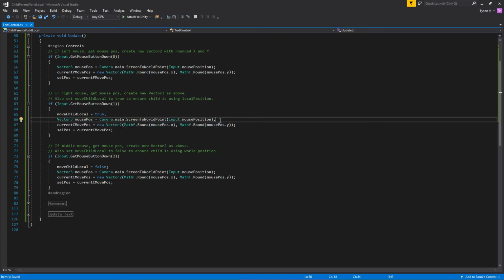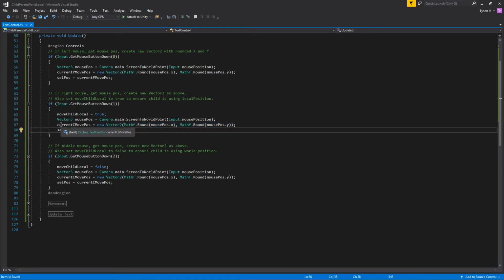We grab the mouse position as we did above, and we set the current child move position to be a new vector 2, and we're doing the same thing. We're just rounding those 2 mouse positions, and we do the same again for the selected pos. So that just sets the child's move position, and we just set that bool here. We'll do the good stuff in a second, but it's important to note that.